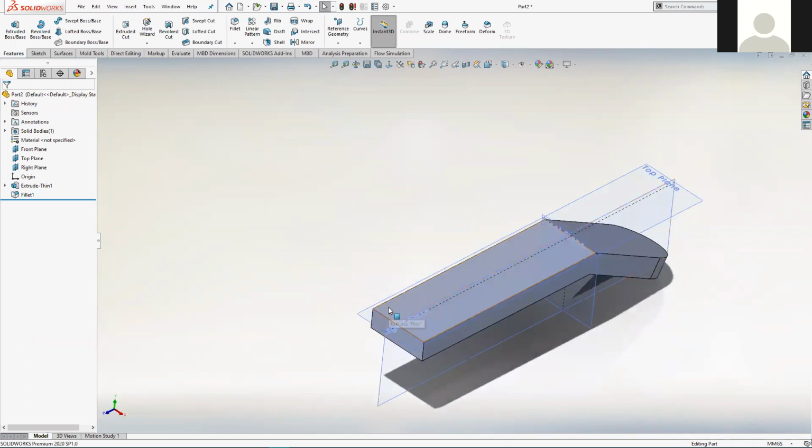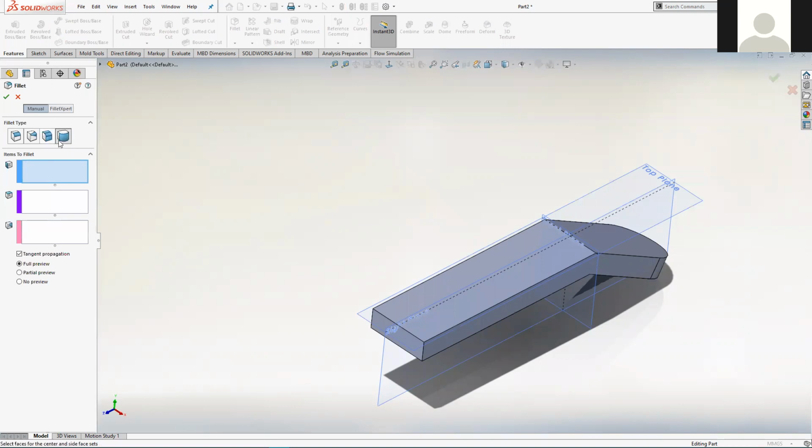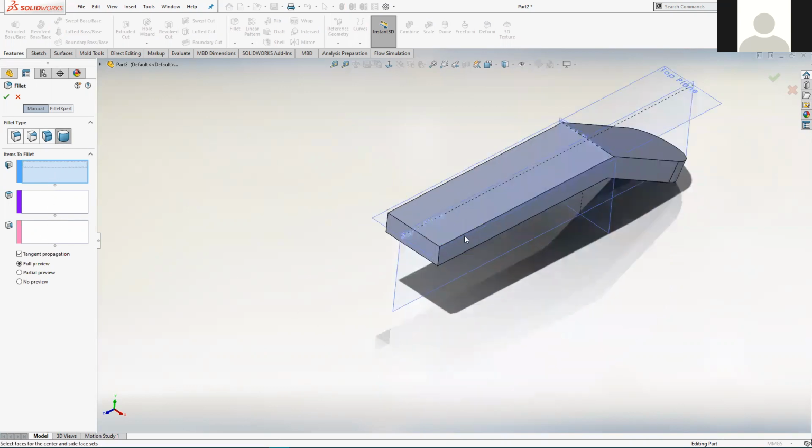We're going to do this end of the part in exactly the same way. If we click on fillet again, we should drop straight into the full round fillet type, because the fillet tool tends to keep the last selection that you made within the tool. So until I create a new part now, the fillet tool will stay in this full round fillet mode. So again, we'll do this end of the part.